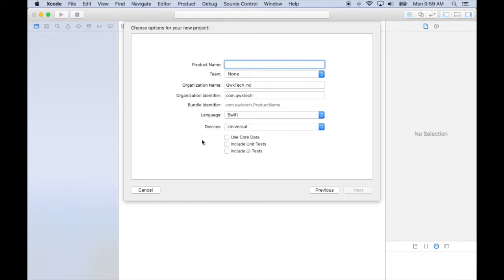For these three default boxes for Core Data, unit test, and UI test, I'm always going to leave those unchecked. Most likely what I'll do is pull this stuff in manually so you guys will get a good feel for what it actually takes and what is actually involved in getting this stuff pulled into your actual project.